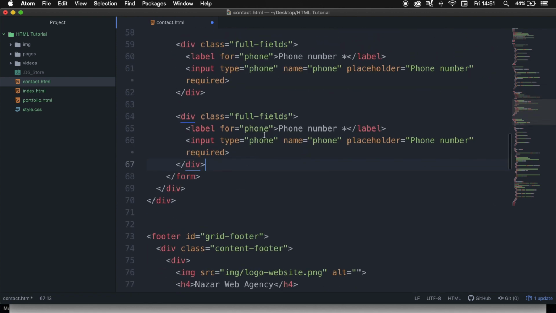Because the third one is for our email. So let's set the label for the email. The text in between for email address. And let's set the type equal to email for the input field. The name equal to email. And the placeholder equal to email address.